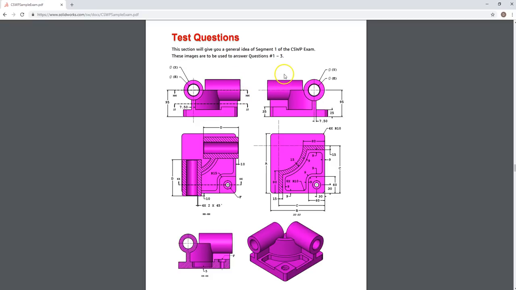And so what I'm going to go over, start off, is I'm going to explain this in general, and then we're going to create what's called linked dimensions, and then we're going to use those dimensions in what's called a design table to make different instances of this part. So first off, let's look at this part.